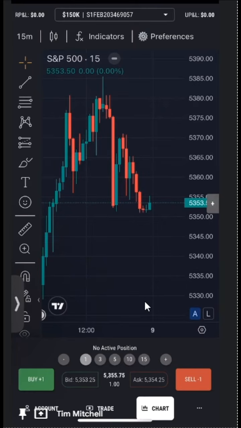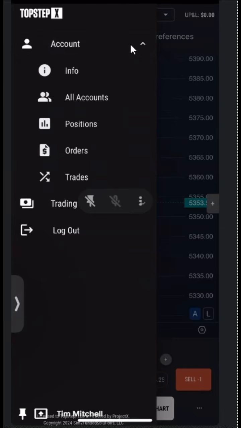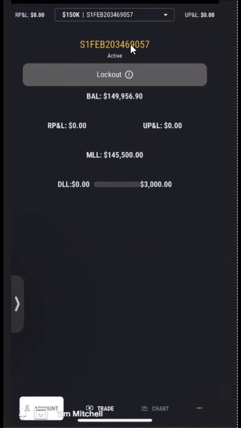There are several different menus available in the TopstepX mobile-friendly version. The quick access is by tapping the three dots on the bottom right of the screen. By tapping on Account, we can choose between a variety of different panels. Let's go through them quickly. Tapping on Info will provide us with information about the account, and this is where we find the very commonly used lockout feature.